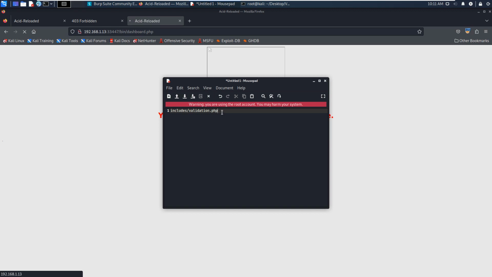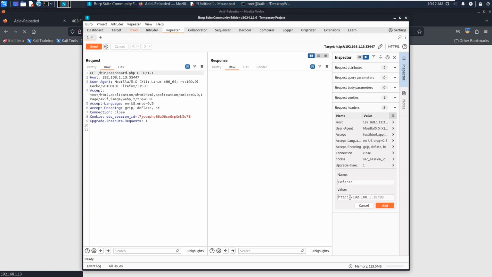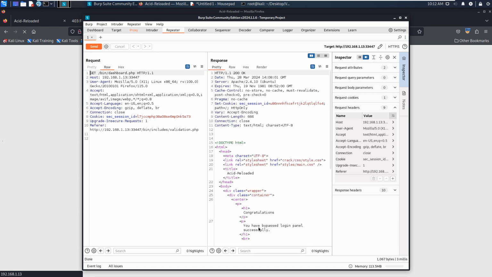Okay, let me show you. We can copy, and we can go back to the browser, and we can add the attribute Referer, and the value is HTTP. Put in here. Also, we need to put the bin, right? And we can send. As you can see, we have bypassed the login panel successfully.